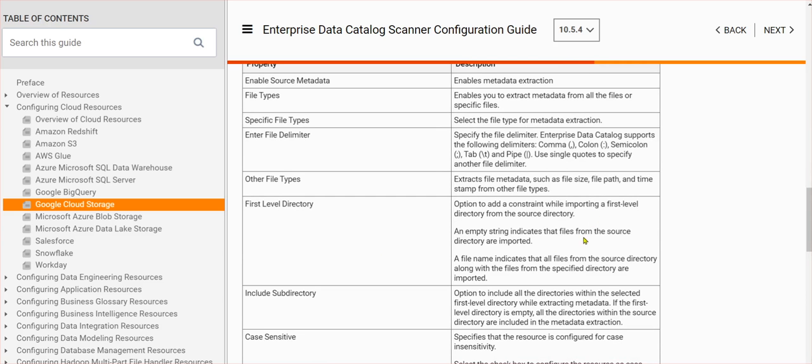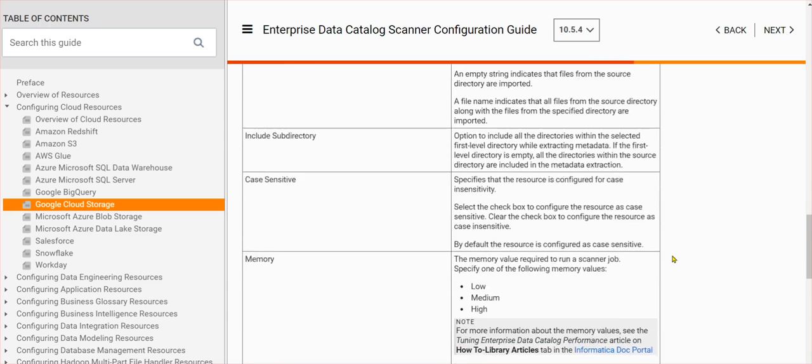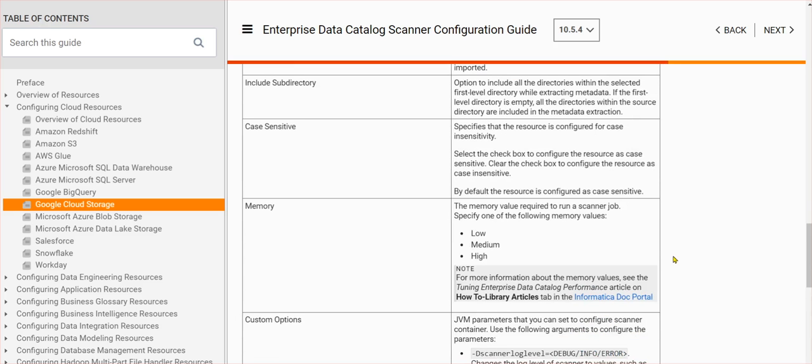An empty string indicates that files from the source directory are imported. A file name indicates that all files from the source directory along with the files from the specified directory are imported. Then you can also include the subdirectory, and here on the basis of the number of assets you can set the memory as low, medium and high.